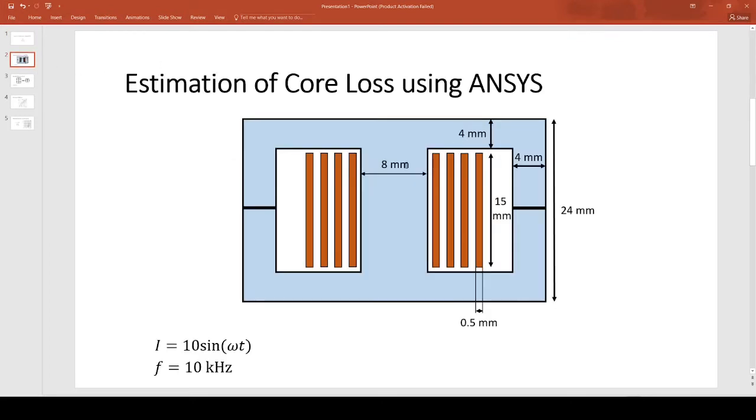To do that, I have taken a simple example of an inductor whose dimensions you can see here. This inductor has an air gap which can be varied if you want to change the permeability of the core. It is excited by 4 turns, and the excitation is sinusoidal with a frequency of 10 kilohertz and an amplitude of 10 sin omega t. Now the first thing we need to do is to draw this circuit in ANSYS.